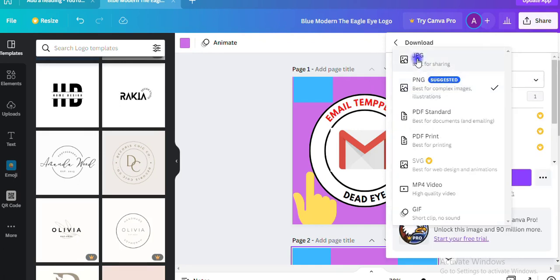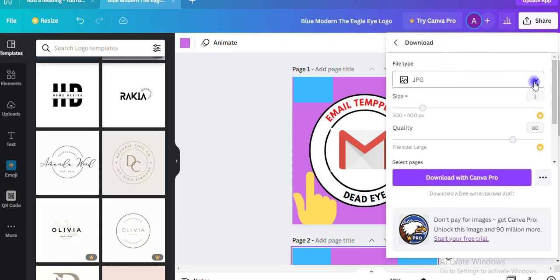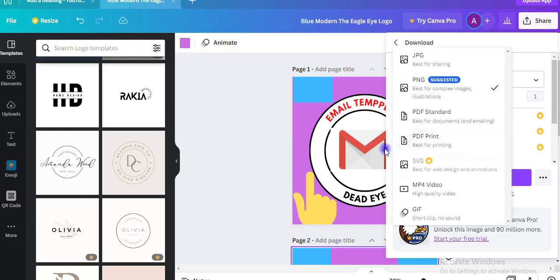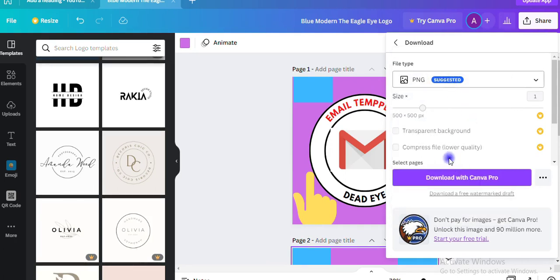If you want to download a JPG, you can click like this. It will take you to the place. But it is suggested that you use PNG. That is what will give you a fine, good image. If you want to download a video, for example, you come here when you are editing a video. When you need PDF files, you can also do it. But we are using PNG.